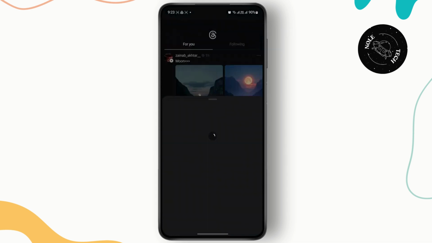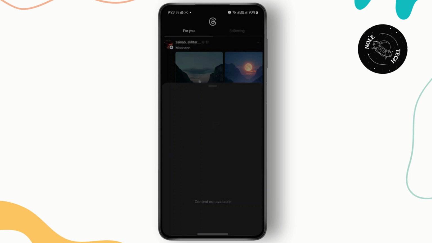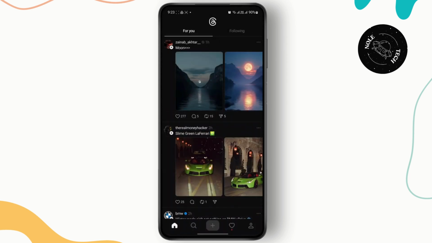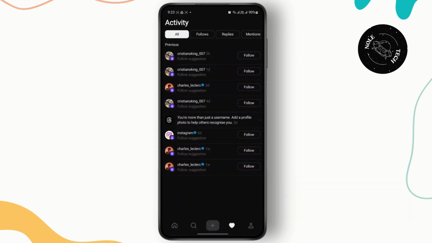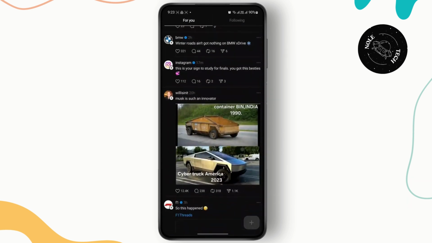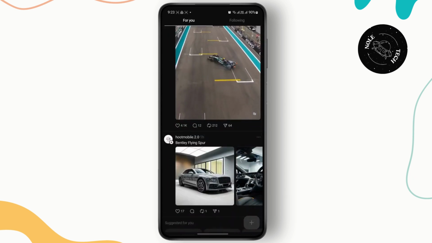So just tap on Get Threads and it will redirect you to Play Store, and you will have to log in with your Google Play Store and then download it from there. Once you download your Threads, you will have an option to connect it with your Instagram, and you should be logged into your Threads account like this. So that's pretty much it.